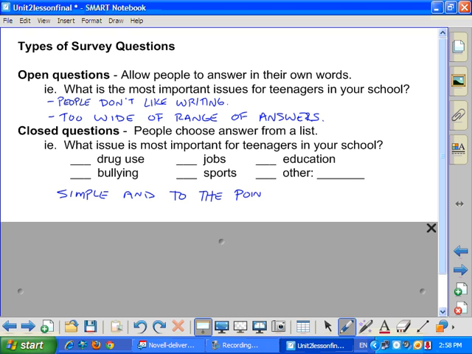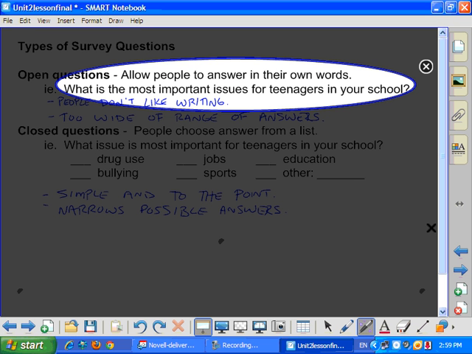And it narrows the possible answers. If you look back at the first question there, what happens if I ask that question to you? I made up a generic question here: what is most important for teenagers in your school? If I gave you a survey and said, here you go, answer it, questions like this need time for you to answer. It's not something you can just say, oh yeah, this is what I was thinking about.